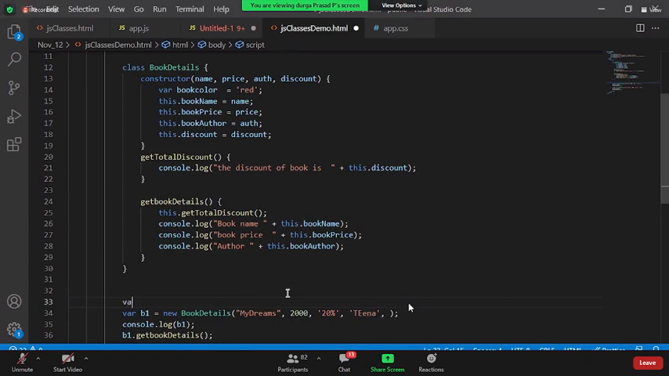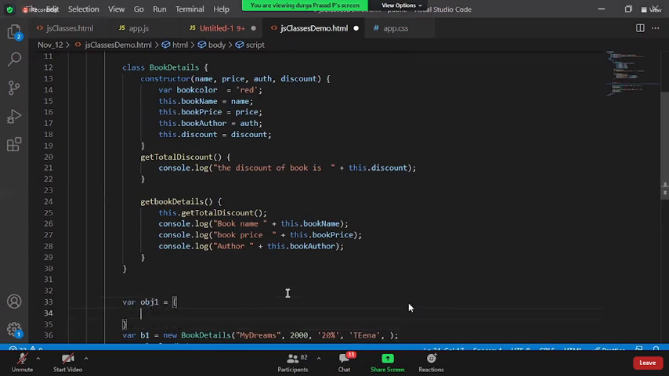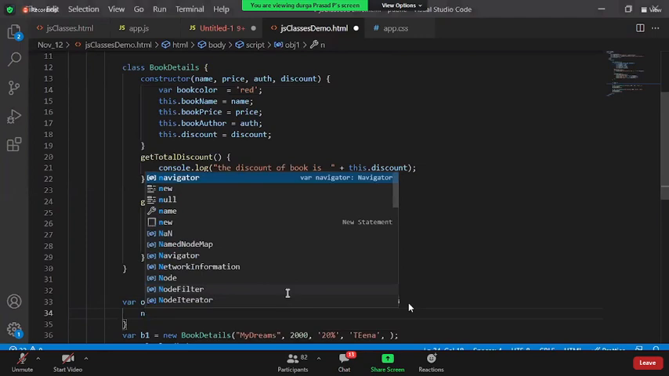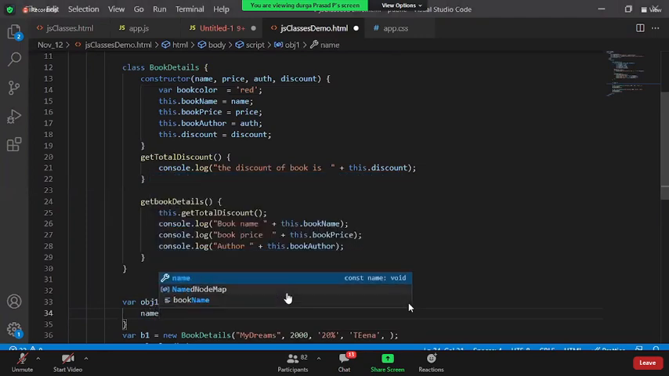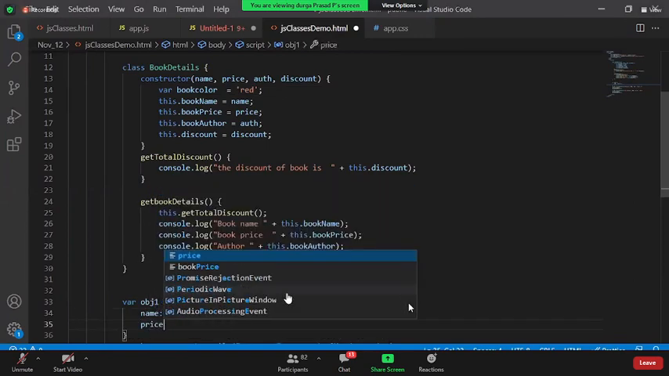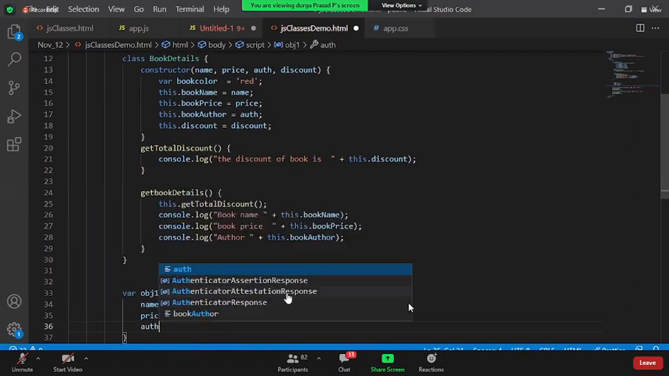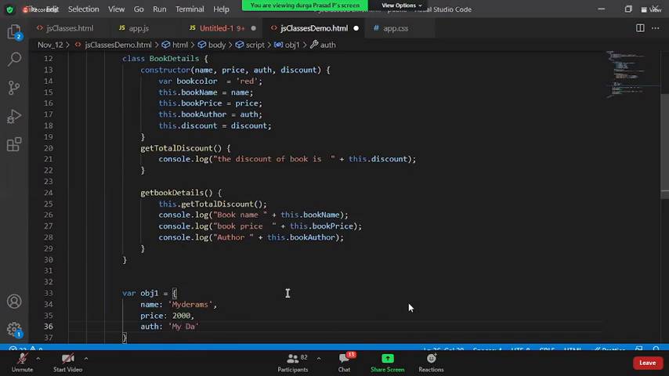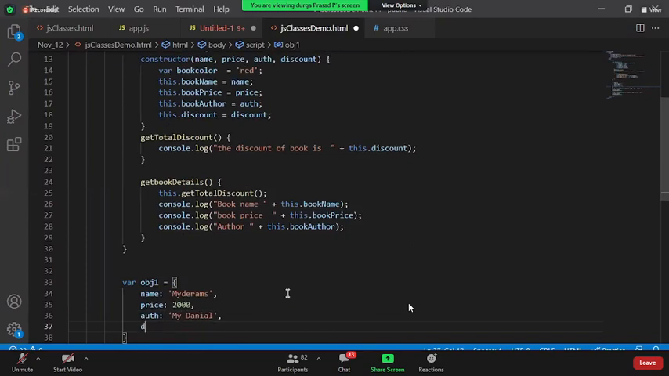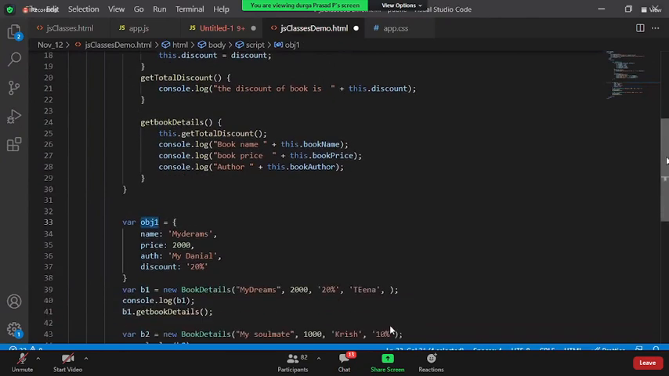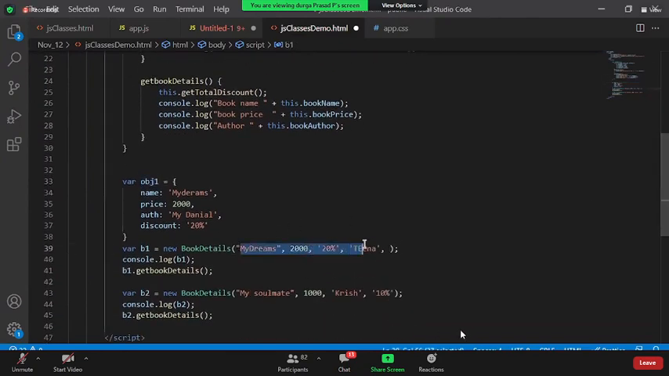Can I do something like this, where obj1 is equal to name: my dreams, price: 2000, auth: Mr. Daniel, discount: 20%? Now here, can you simply pass an object name?